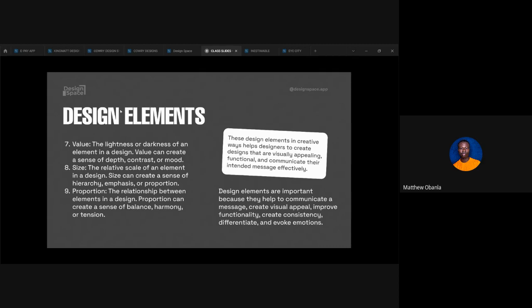Look at the size of this word, design element, compared to what is here. On a normal day, when you see this, you should know automatically, something an average person should know, that this design element is like a headline for what is here. When I say design element, my brain should automatically tell me that whatever is under this design element is explaining design elements. Do you get what I'm saying?